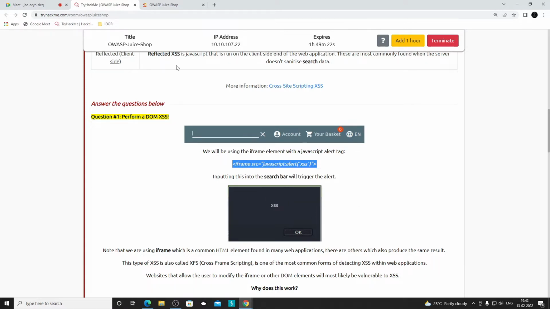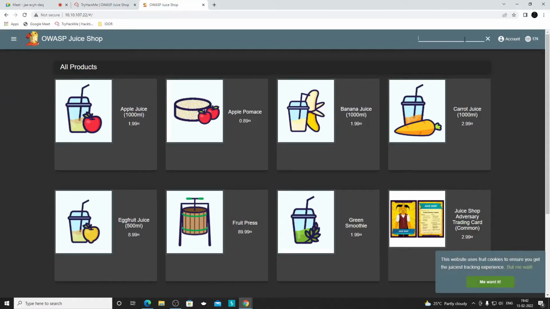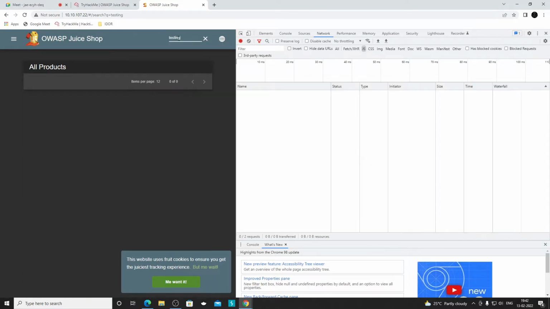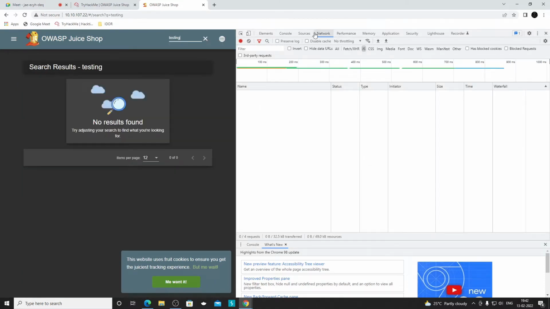So we'll directly copy this part, and in the search part I will show you what is happening. I'll press F12. Let's see some simple thing. If I'm searching for testing, you see that even though I am under the network tab, I search for testing, and there is no request going to the server. Now what does this mean? How is it updating this part here, that search results for testing, there are no results and everything?